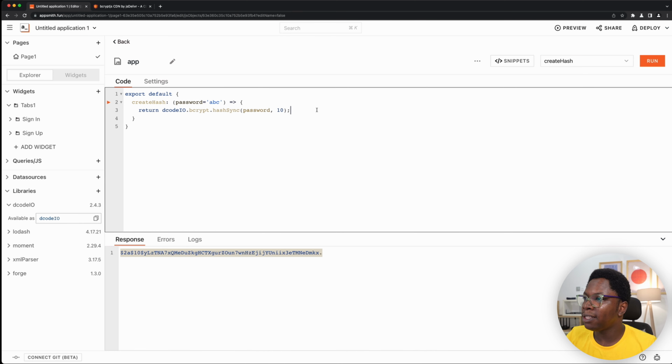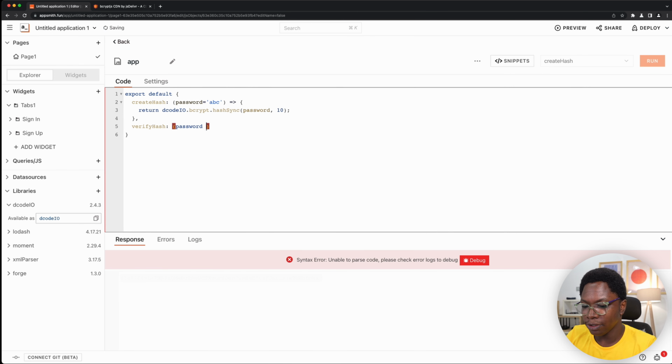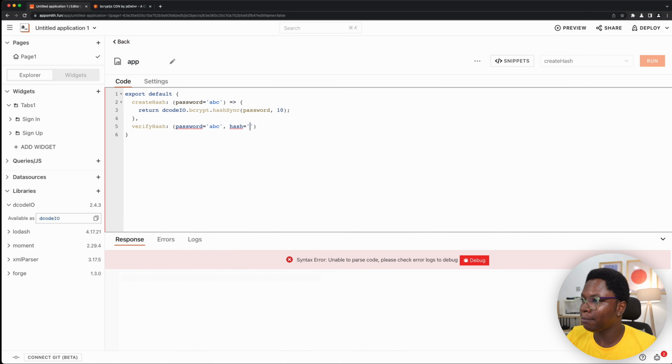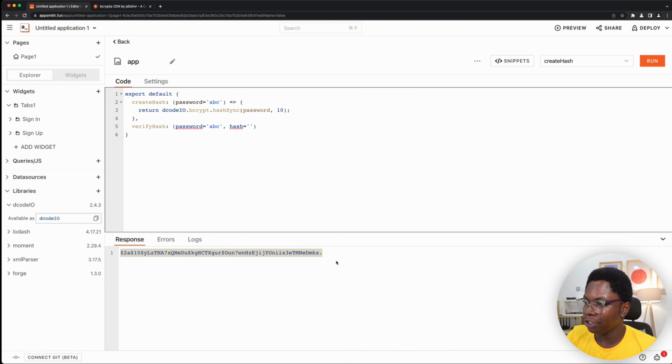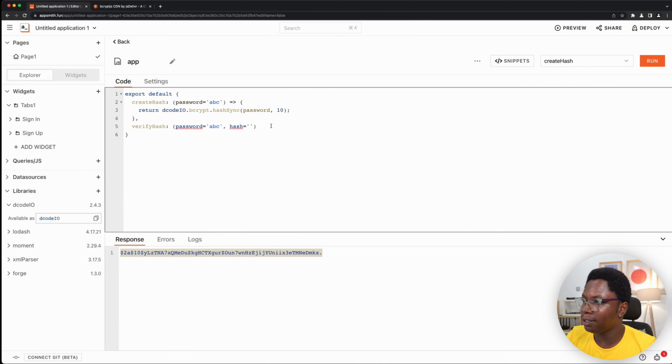Then the next thing we want to do is we want to be able to verify hashes given a password. So let's go on to add a function to do that. So let's call this function verify hash, and this is going to take in a password. So I'm going to use our default ABC password for now, since we're testing out the function. Then this also needs a hash. So this is going to be hash. And I'm going to copy over this hash from right here. So let's copy this over and paste this in.